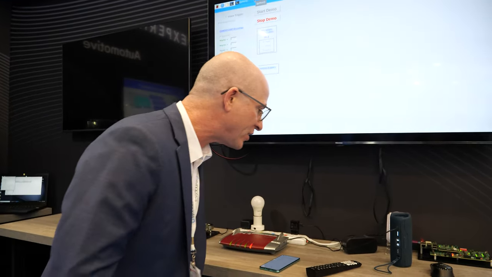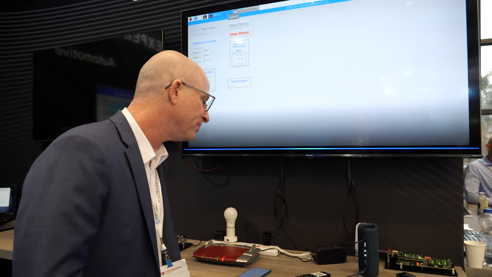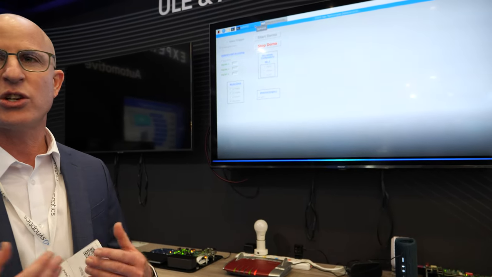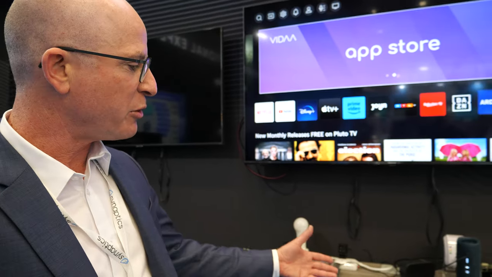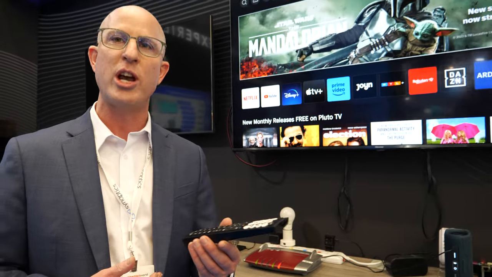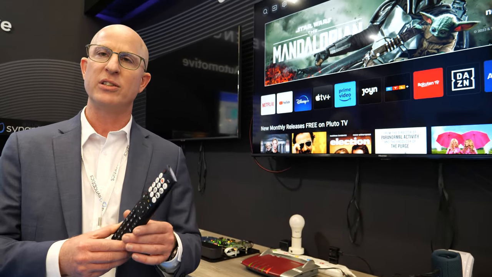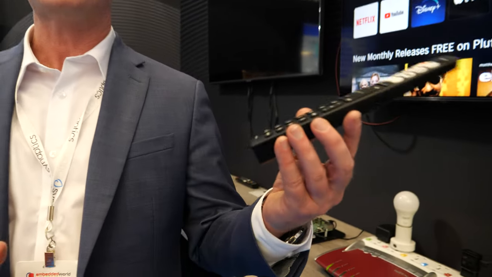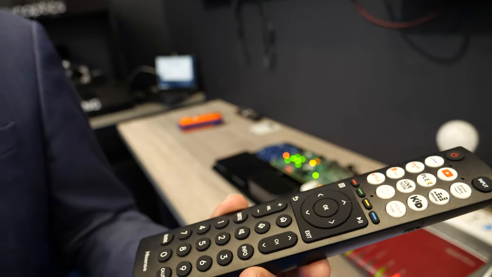So I can say, Alexa, go home. This is your standard Alexa experience on a remote control. What's special here is that because of the low power capabilities of our chip, you can design devices that last, in this case, maybe something like a year on a couple of AA batteries. Really?